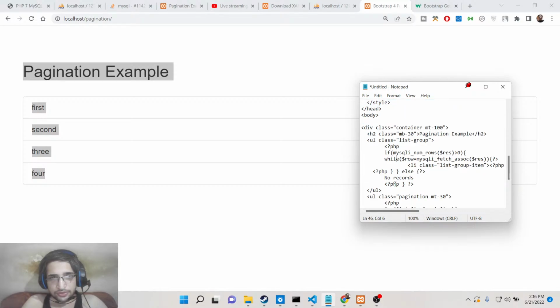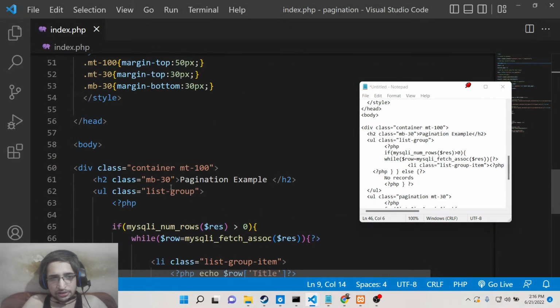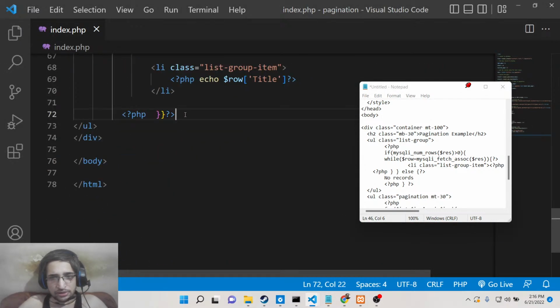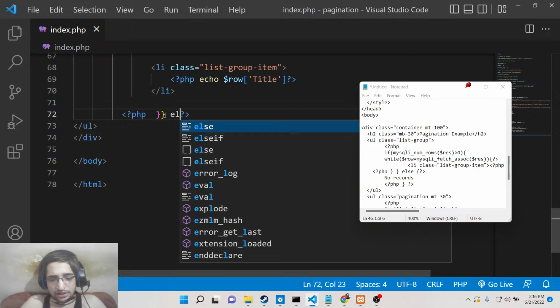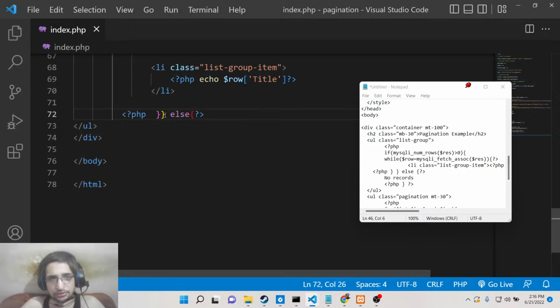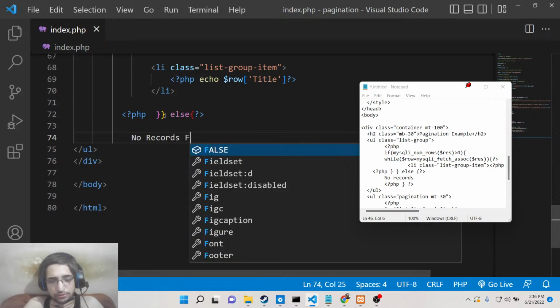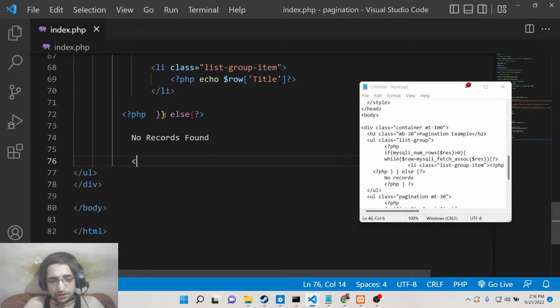And we also need to write the else statement as well. If no records are found, then we also need to show something. After this we will also have an else condition. If no records are found, then we will simply say no records found, and then we need to close this else statement as well.